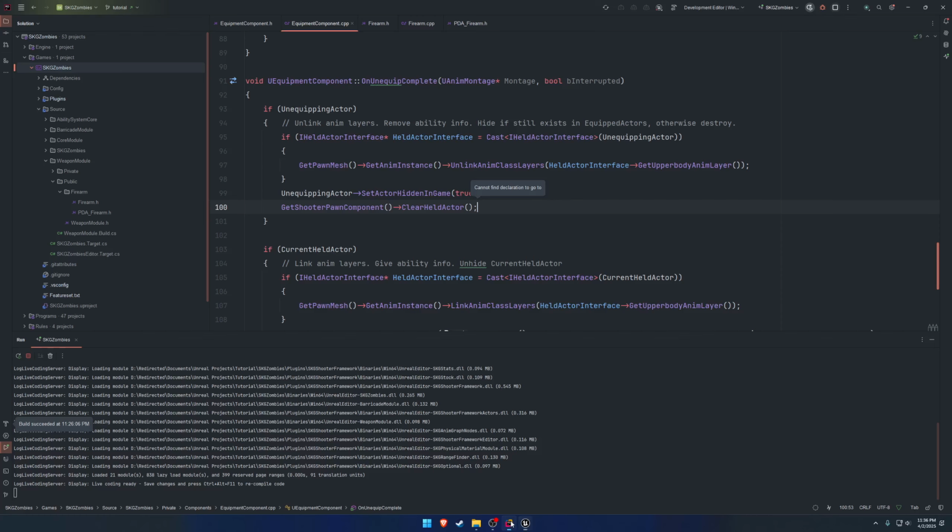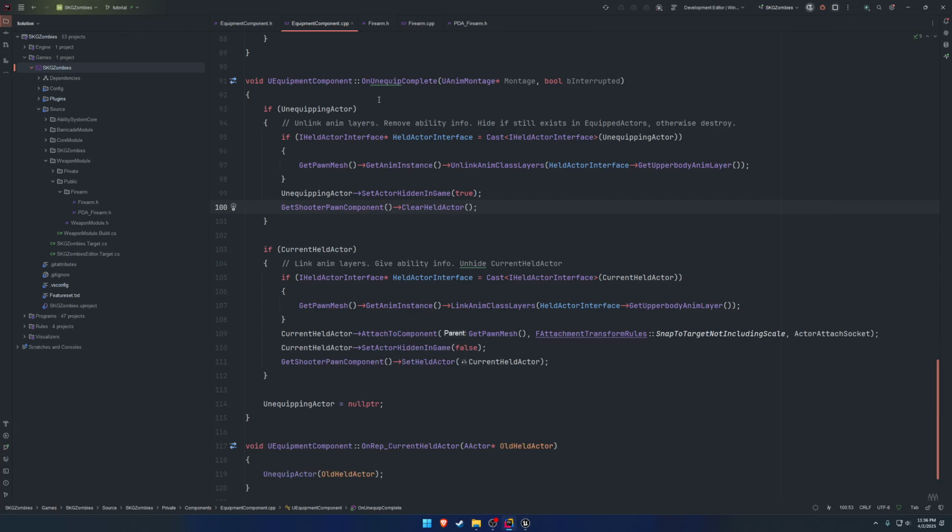So first thing we want to do is focus on the actual attributes. So when we equip a firearm, such as here, we want to apply the ability info, which would be applying an attribute set. And we want to have attributes for the max magazine count, current magazine ammo, max reserve ammo, and current reserve ammo. So that way we can keep track and actually use the ability system to modify these attributes predictively.